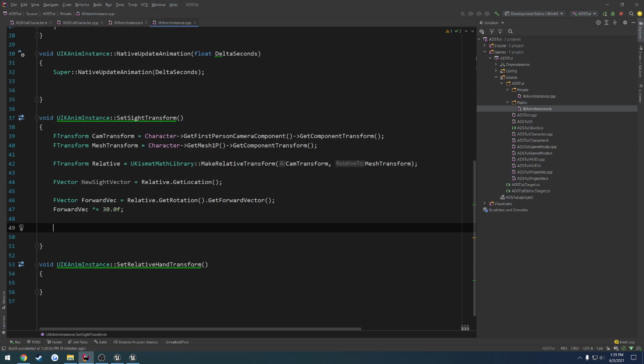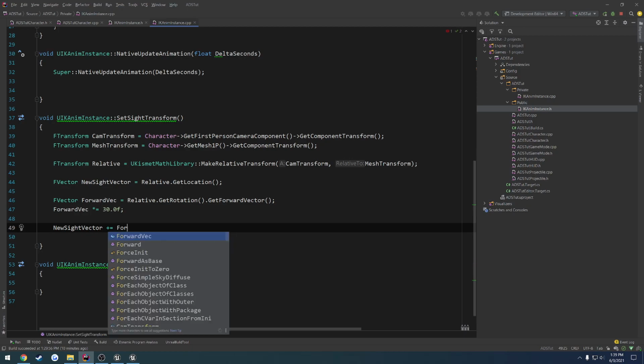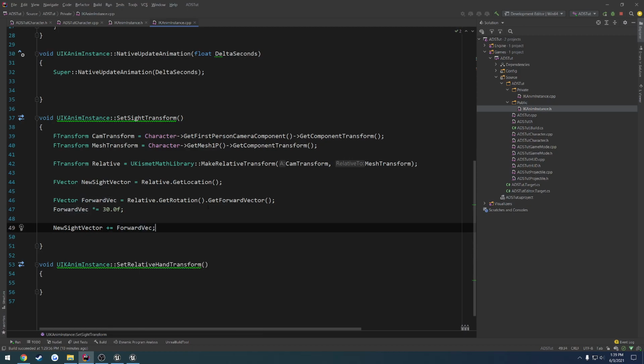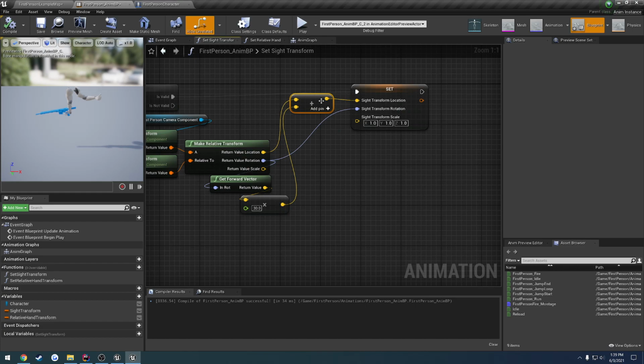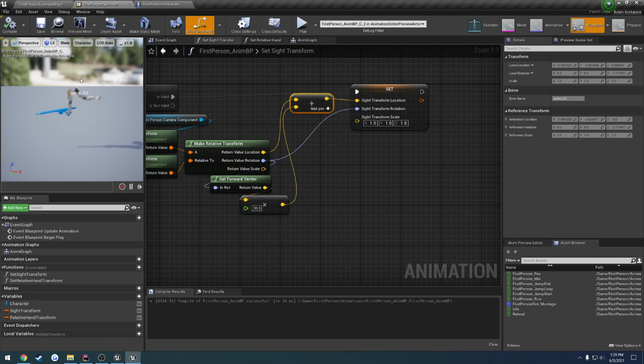So we take that forward vector. We want to do new site vector, and we want to add forward vec to it. So that should give us that position in space in front. So pretty much our camera, let's assume it's right here. It'll give us a position about 30 centimeters in front of it.